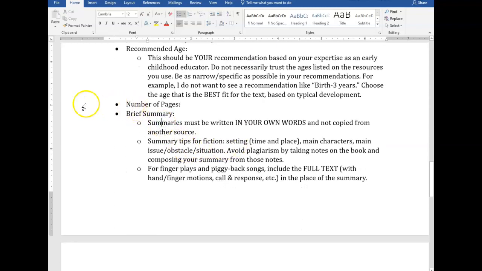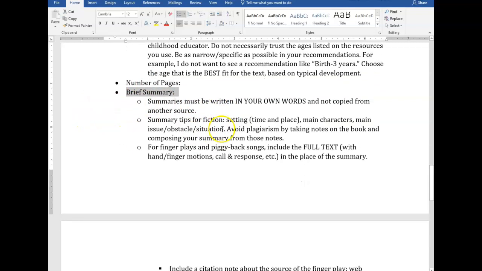Number of pages, and then a brief summary. Summaries must be written in your own words. They cannot just be copy-pasted from another source. All right? It's good practice in paraphrasing.